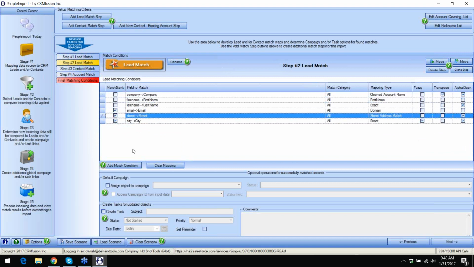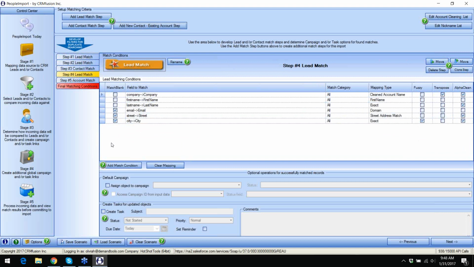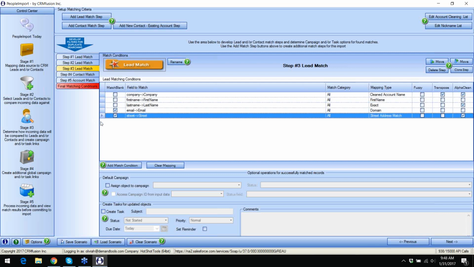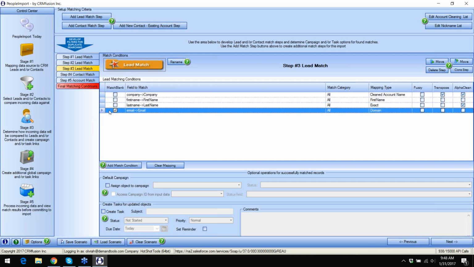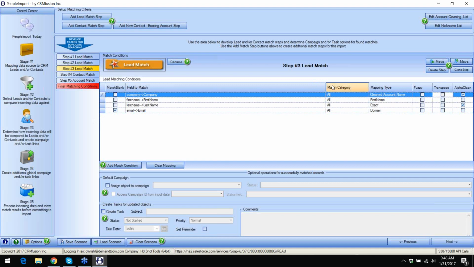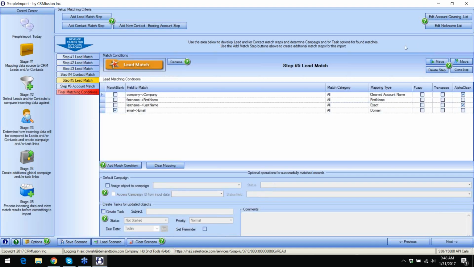Okay, so this one, we'll do that. That one looks good. I'm going to clone it again. I want another step. I'm going to move it up. And we're going to get rid of these address things. And that one's fine. I'll do one more step. I lied.